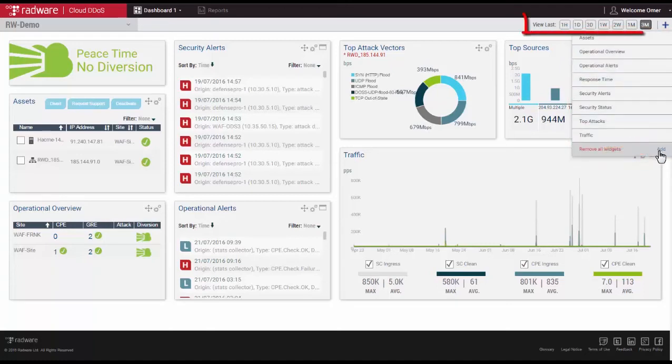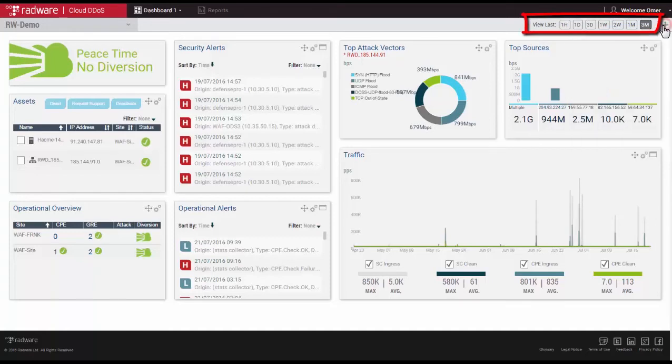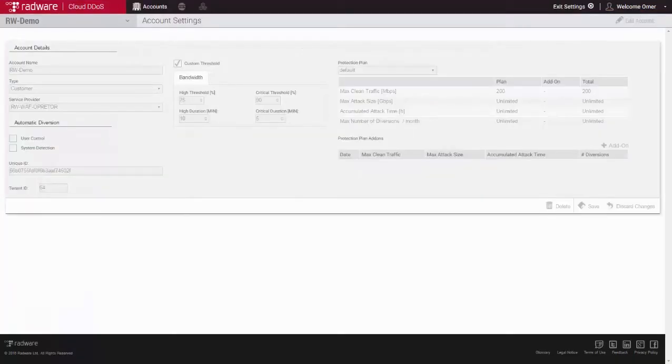You can also use the Global Time filter to adjust the last view to narrow down your visualized data. Moving on to the admin settings, which includes 3 tabs.